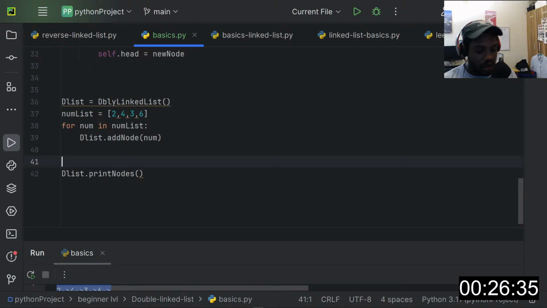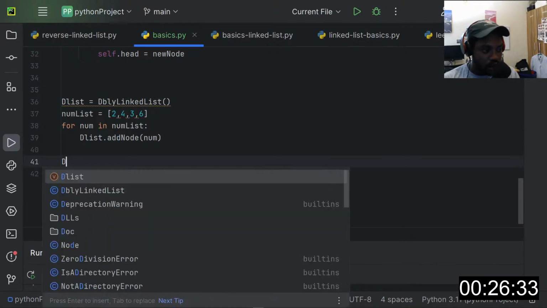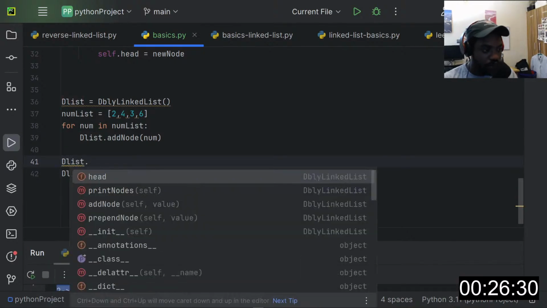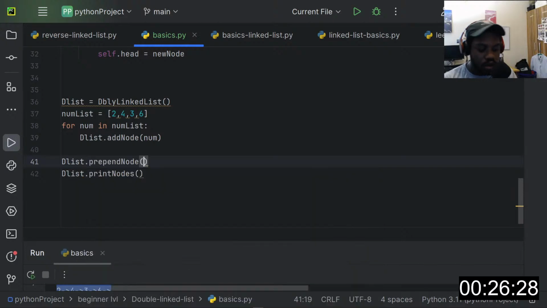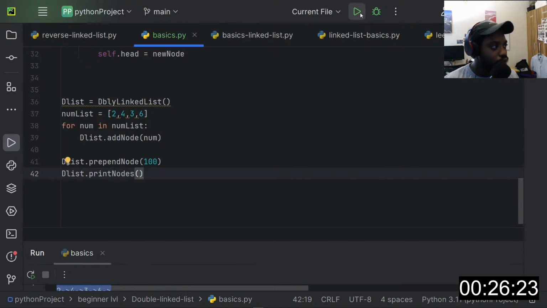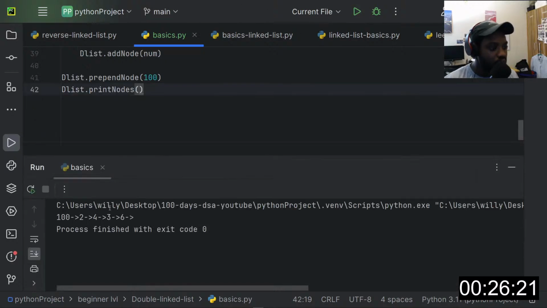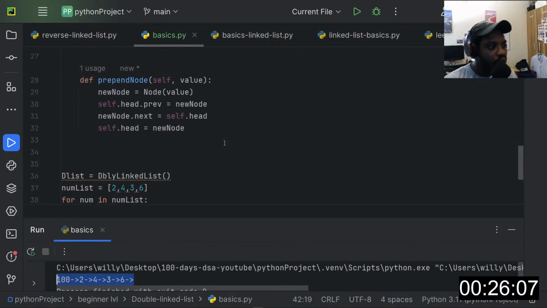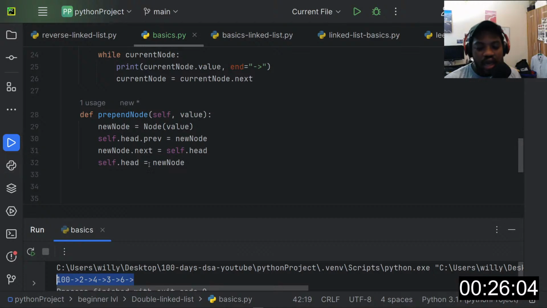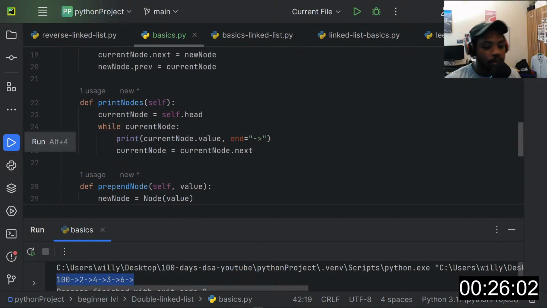I'll say the doubly linked list dot prepend node. I'll prepend 100. So when I print this node, 100 should appear in front of our linked list, which is this 100 here. So that's how we add an item in front, or in other words, prepend an item in our linked list.